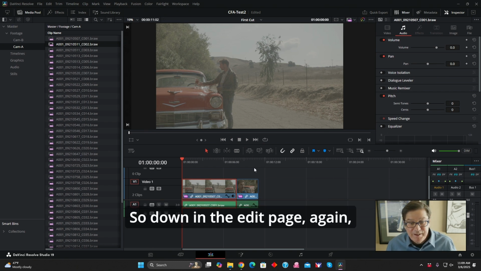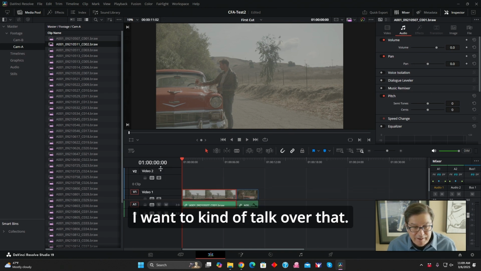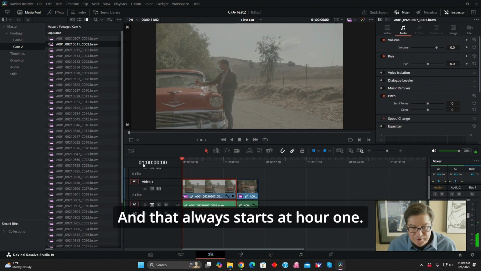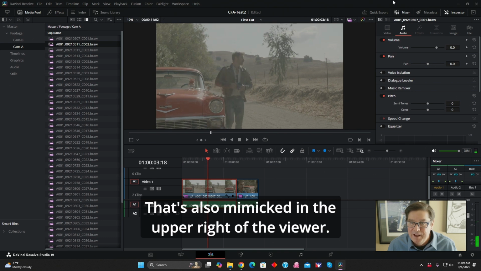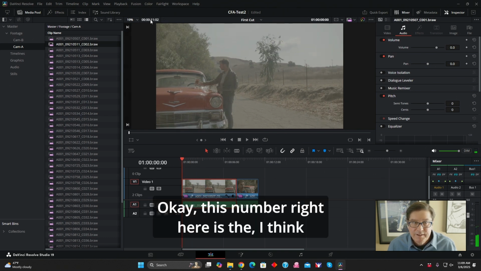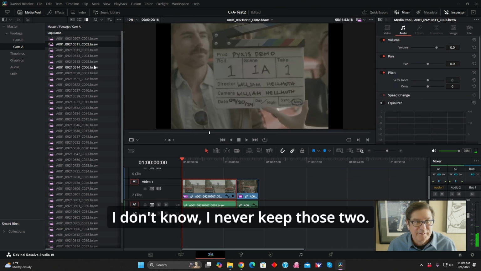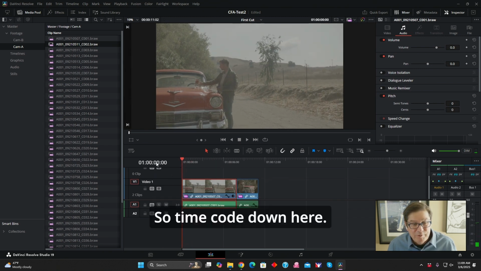So down in the edit page, again, we're going to look down here on the timeline. I want to kind of talk over that. Obviously, the upper left here, this number, that's the time code. Okay, and that always starts at hour 1, so that'll just count up as you go. That's also mimicked in the upper right of the viewer. You can see right there. This number right here, I think that's the frame. I don't know, I never keep those two straight. It doesn't matter. You can figure that out. So time code down here.